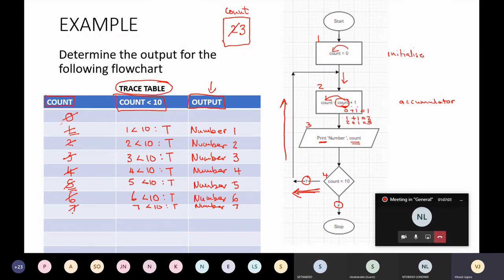Count equals count plus one. We are now at eight. Box three. It's going to print number eight. Box four. Is eight less than 10? That's true. Follow and go back to box two. Count equals count plus one. Nine. Box three. Print number nine. At box three, number nine. Box four. Is nine less than 10?